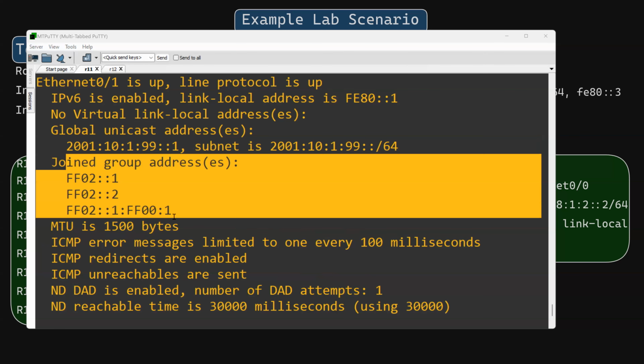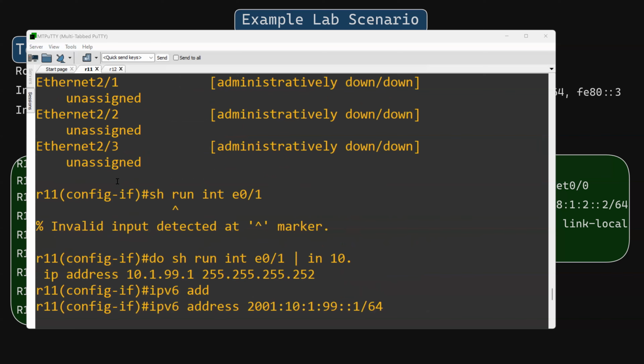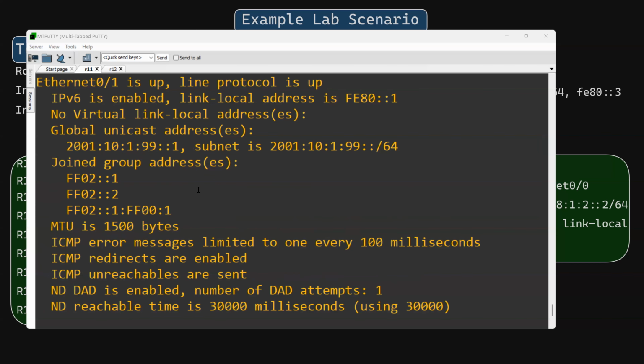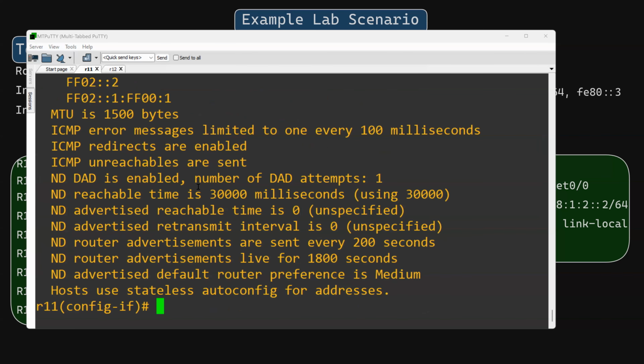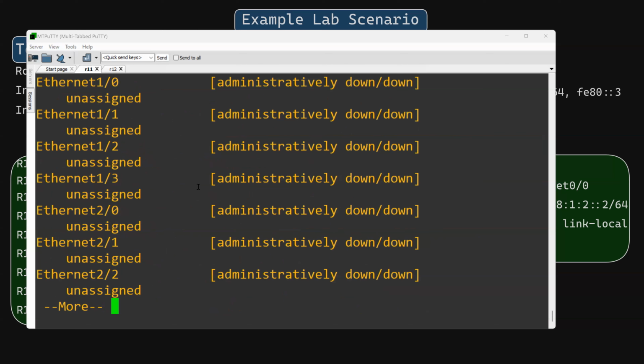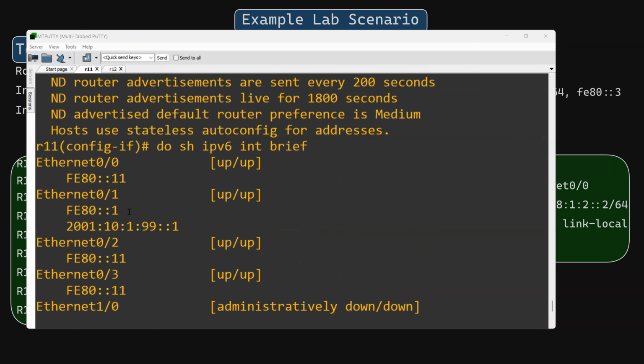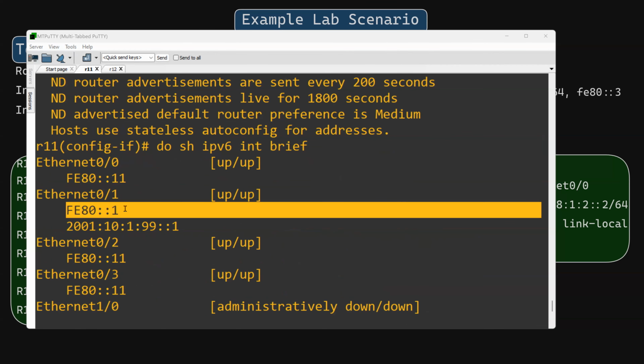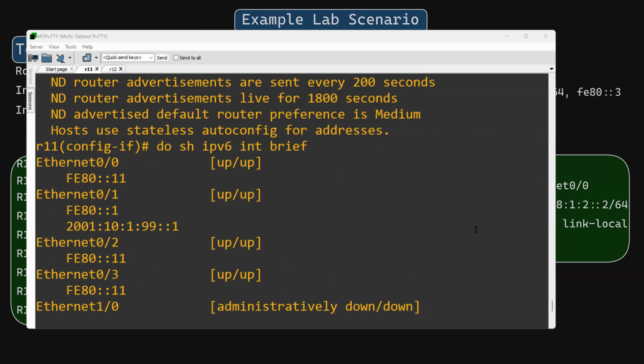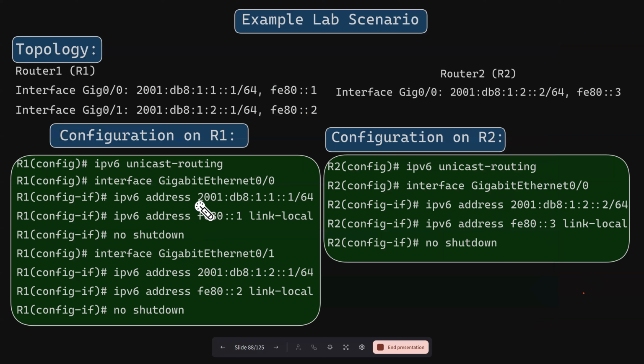Then you can see some join group. This is for multicast. Let's do show IPv6 int brief. So you will see that we have the link local address, and we have the global address, right? So you can perform the lab over the routers, actually in our case, router 11 and router 12.